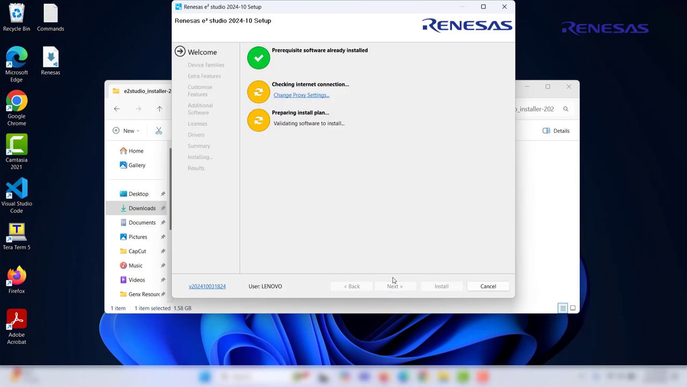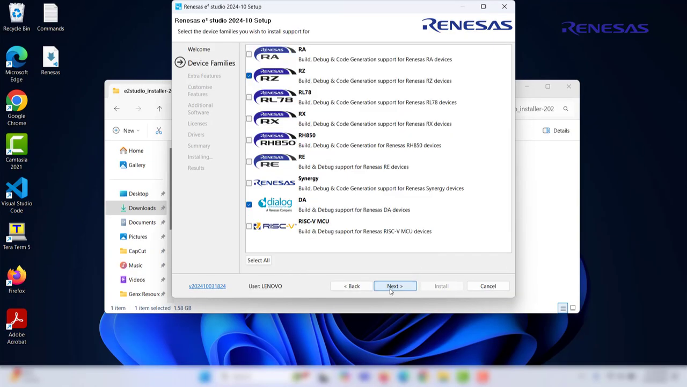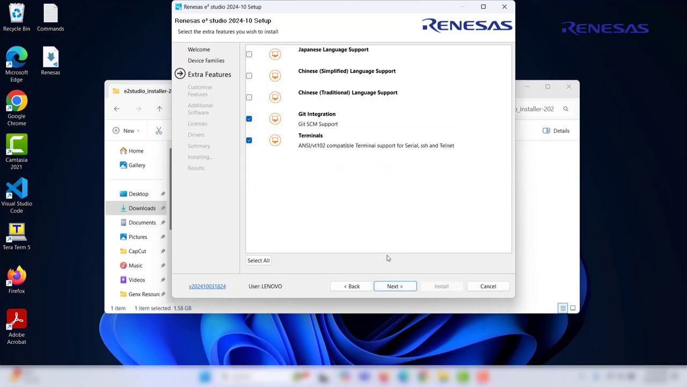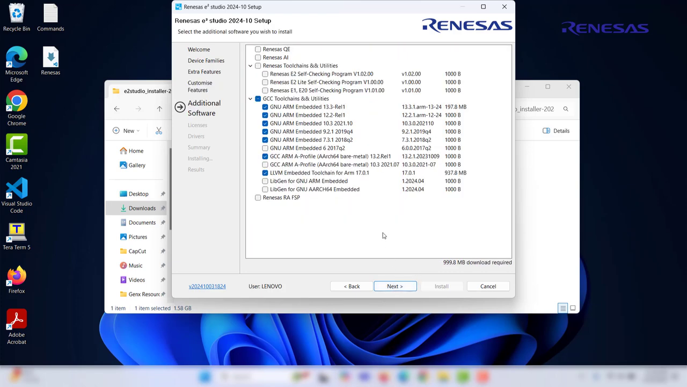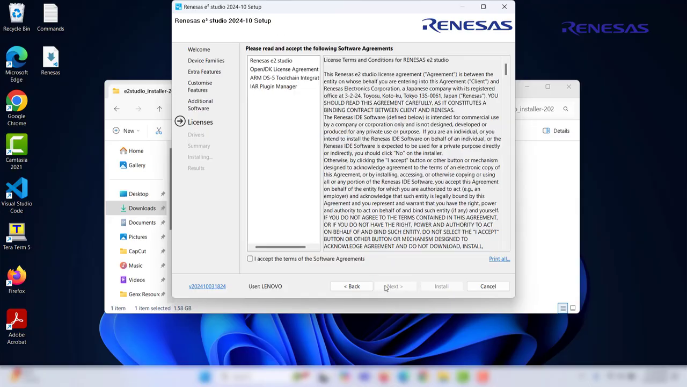The software will first check for the prerequisites of the system. Now select Dialog from the devices and click Next. Pick a language if you need anything other than English. In Customize Features, select Common Components. So here these three common components need to be selected and then move to Next. From Additional Features, select GNU Toolchain version 7. Here it is selected and move to Next.